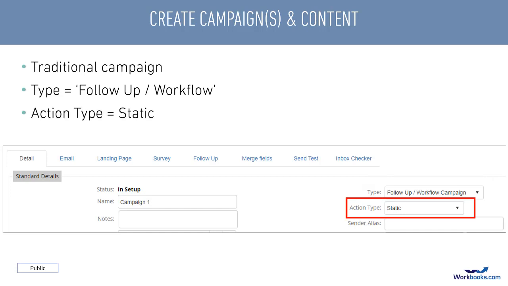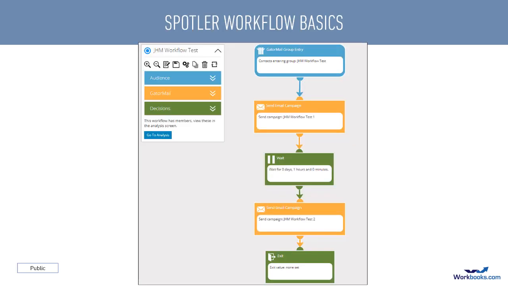If this doesn't mean anything to you, you probably need to spend a bit more time familiarising yourself with Gator campaigns before trying to build any workflows. Once you've got everything in place, you can build your workflow.